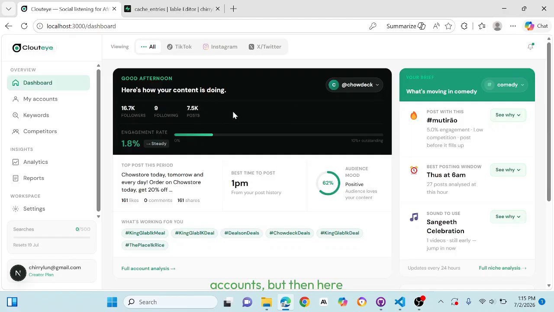your accounts, but then here you get to see more detailed information on what your engagement rate is, what your top post is that's performing, so you can see the structure and replicate if you need to. Here you can see the best time to post based on your post history. So we check through for the time that your post gets the best or highest engagement rate, and we identify that for you. We also show your audience mood or sentiment, how the audience currently feels around your content, what the conversation is on your accounts across TikTok, Instagram, and Twitter, or whatever accounts you've currently connected.